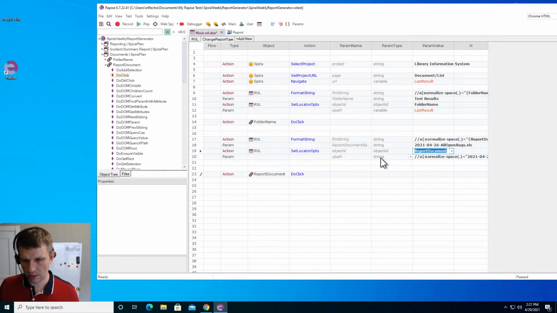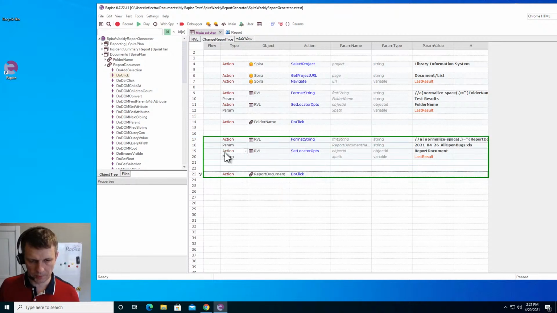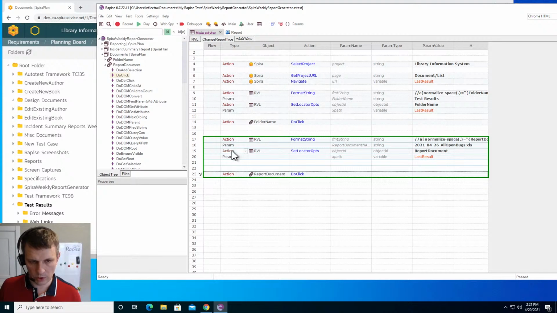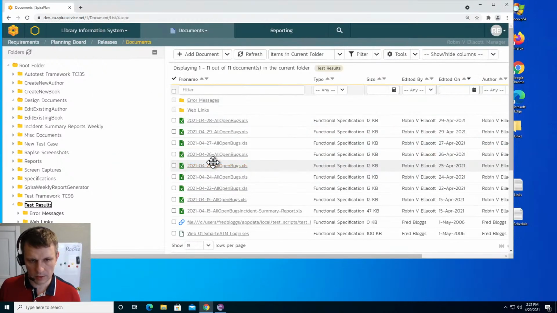We set it as XPath. We need to change it to a variable and to use this result of format string, last result. So now it should be able to click. We need to go to the application and to return to this test result. We're already here. Okay. So we may just play selection.